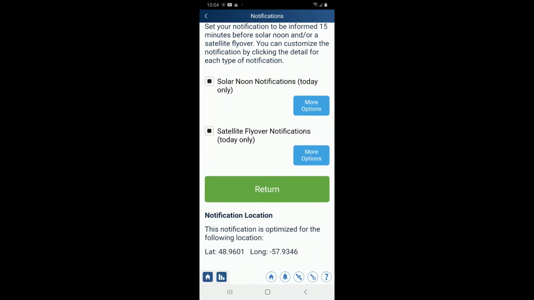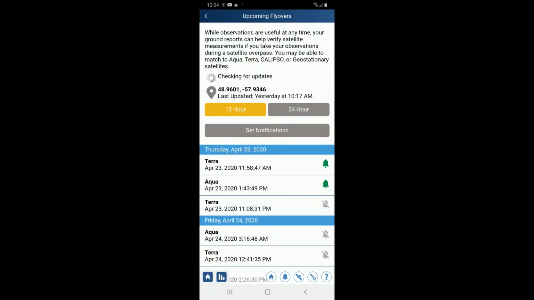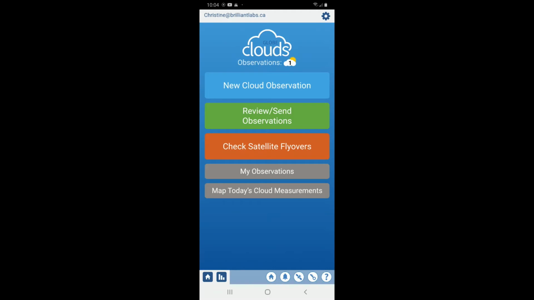And I scroll down. This notification is being optimized for my location, which is perfect. I'm just going to click on return and go back to this screen. Now I want to go back to the main screen. So at the top here, I'm just going to hit the back button, and I'm now ready for my new cloud observations.